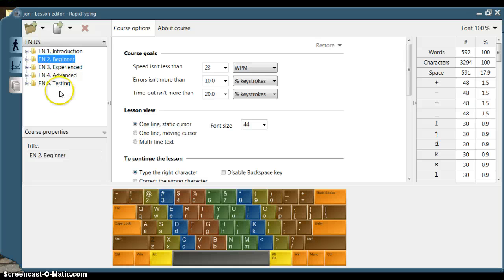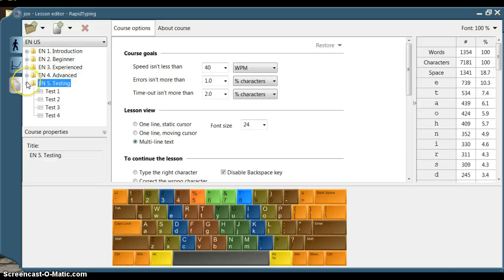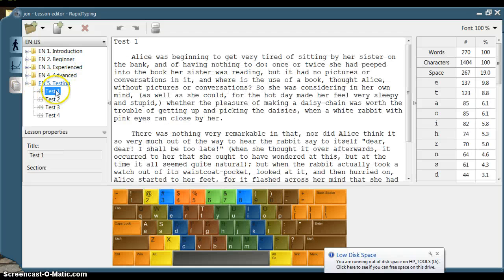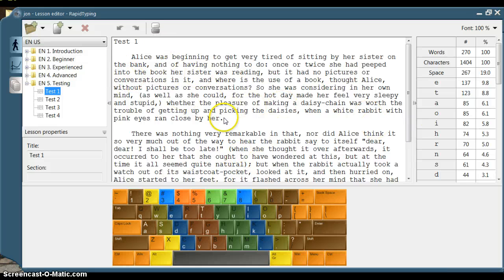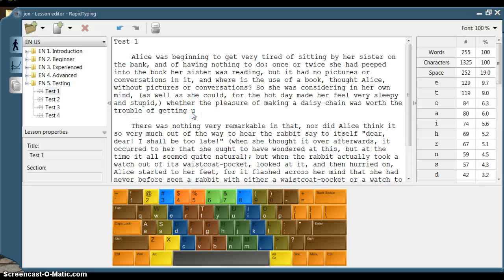The last thing that I want to show you is that you can go in and you can customize your lesson that you have. So if you have a specific passage that you want them to practice typing, you can go in and you can actually change what you want them to type. So you can really kind of customize the lessons to you. Hope you enjoy this resource.